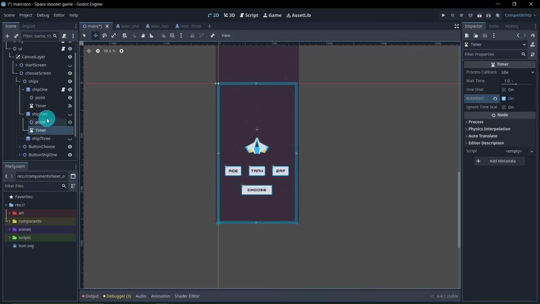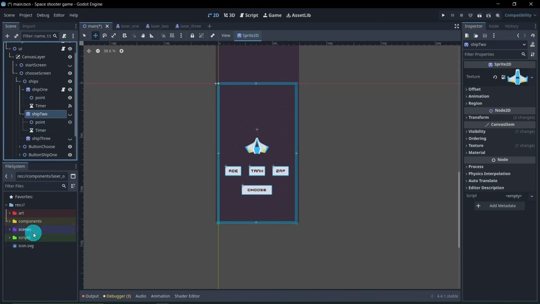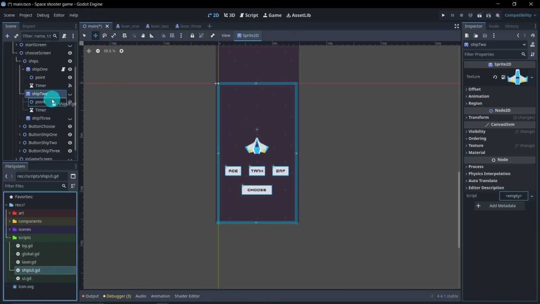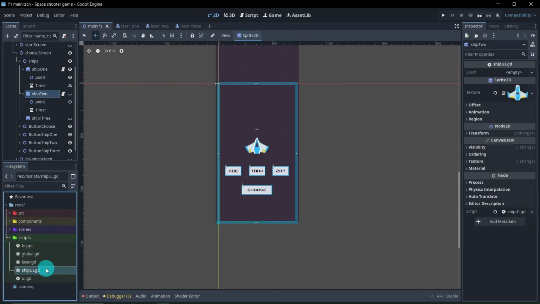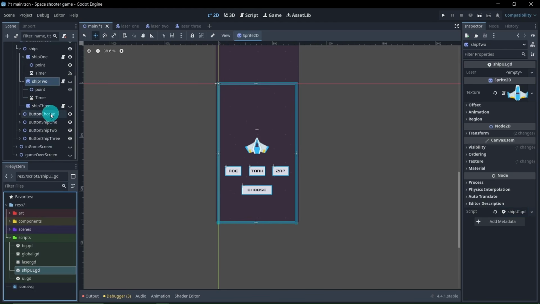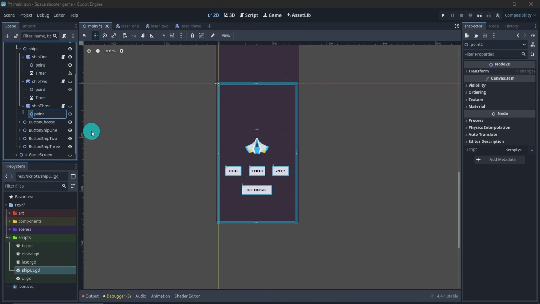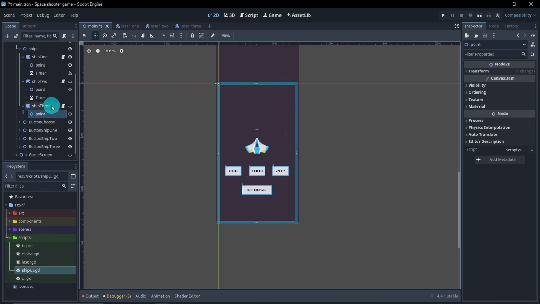Then we're going to go ahead, attach that script. You can locate it in your scripts folder. The ship UI, drag and drop it on. While we're here, we can also drag and drop it onto the ship 3. Then all we're going to need is another point. So I'm going to take that point, Control D, drag and drop it, remove the 2, then add the timer.